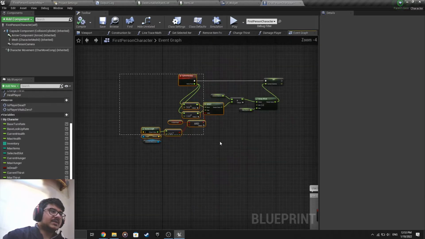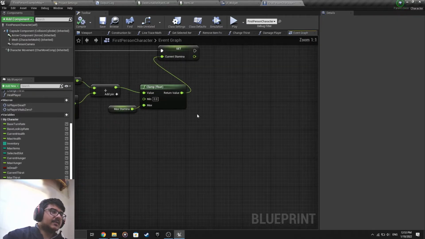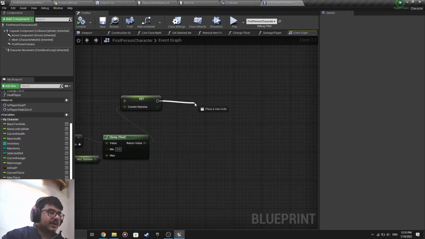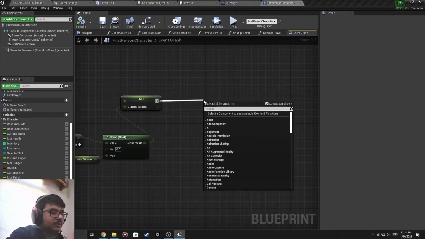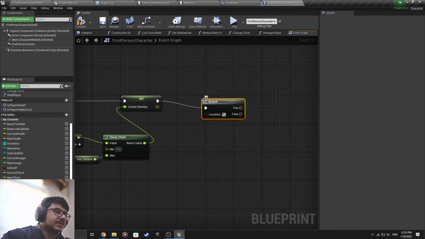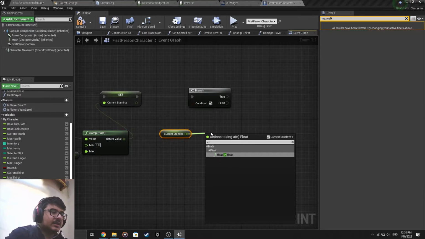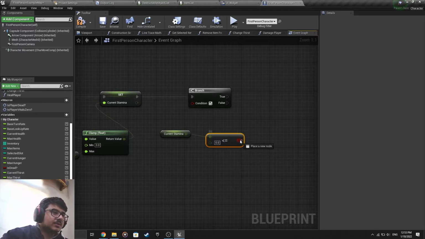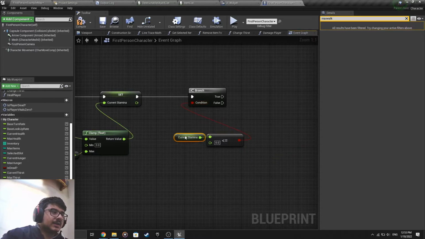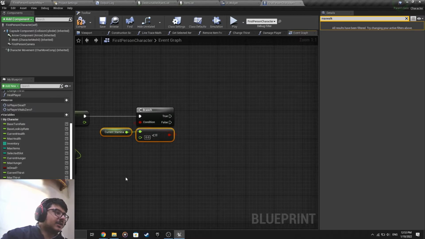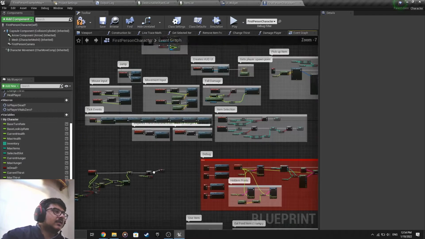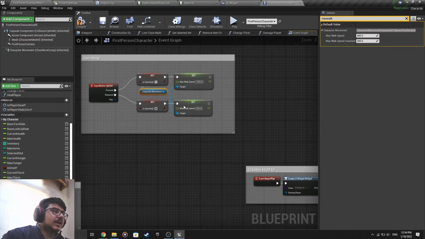in here, in the update stamina, we move this back. Over here, we make something really important. We make a branch, and now we use a branch. After adding a branch, we check if stamina is less than or equal to 0. If it is, we don't allow the sprinting. Sprinting will be false. Let me copy this. Character movement, we copy.